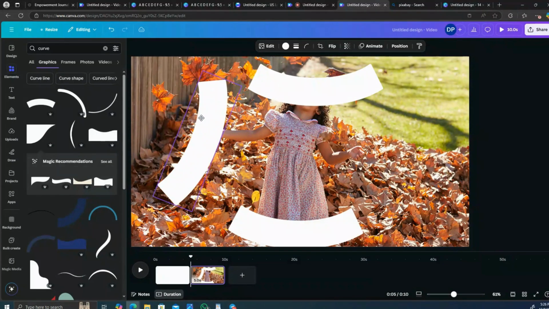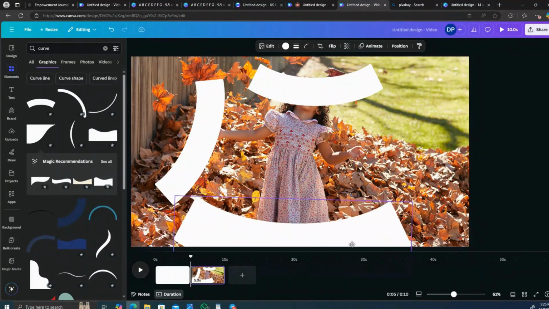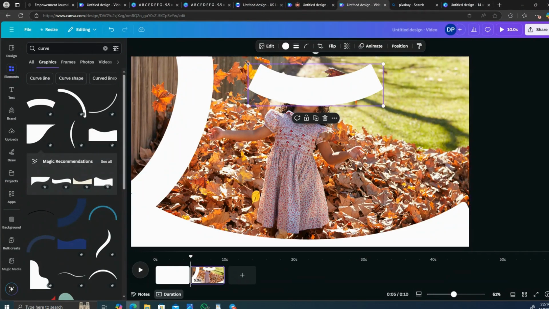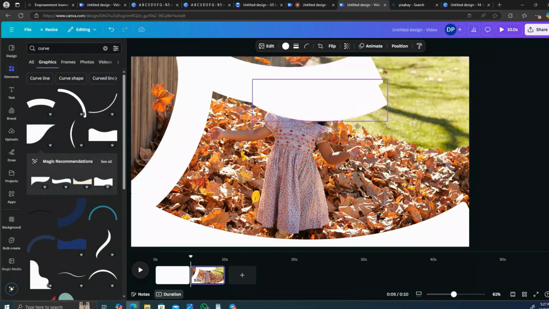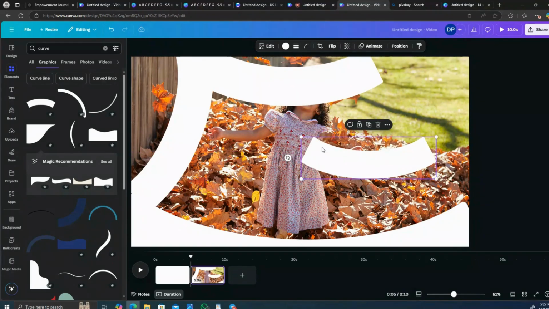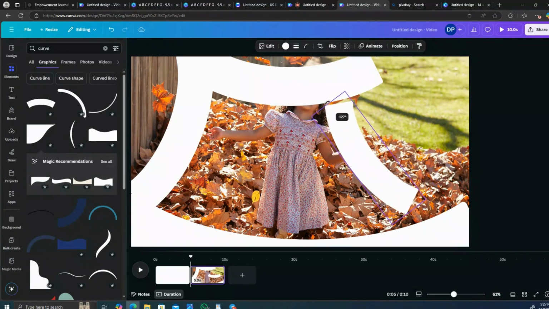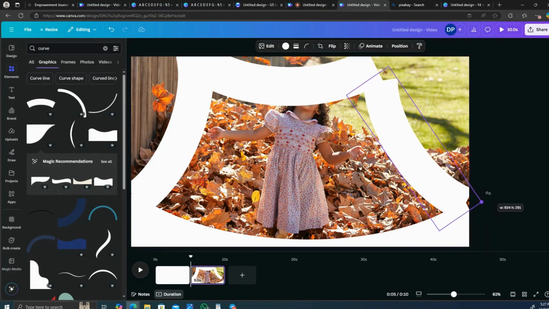Bring it all the way out. I'm going to make this much bigger. Make this larger as well. And then I'm going to click paste again. So I'm going to bring this down. And I'm going to turn it around and connect it as well. Drag it down all the way to the bottom.